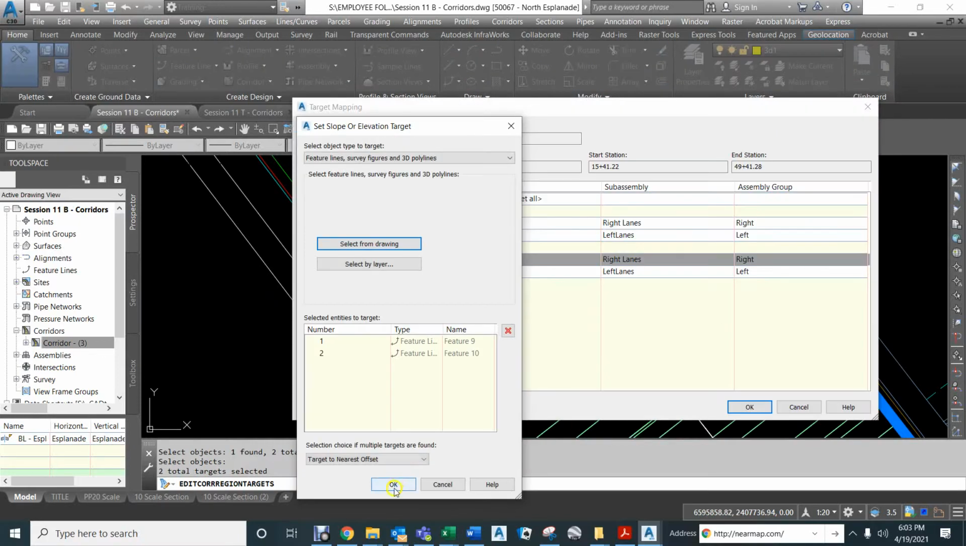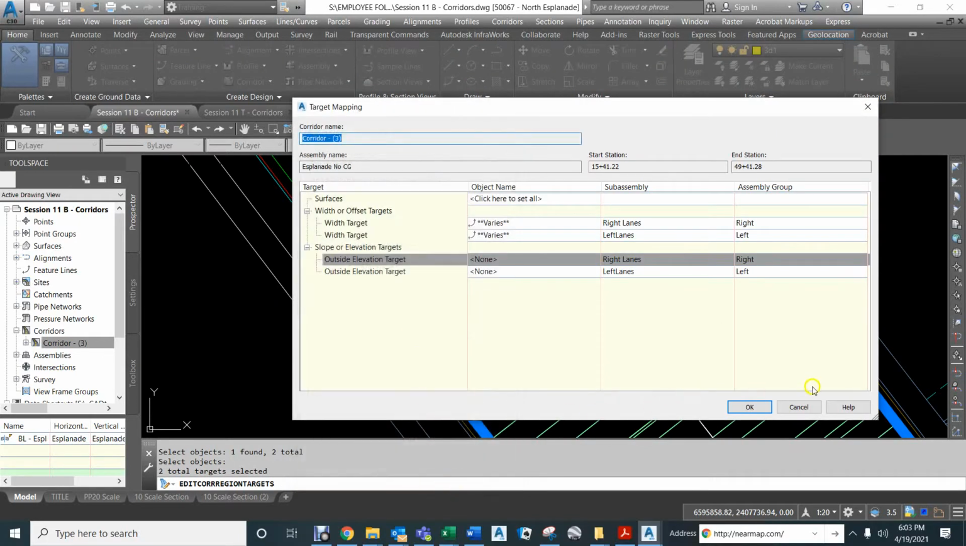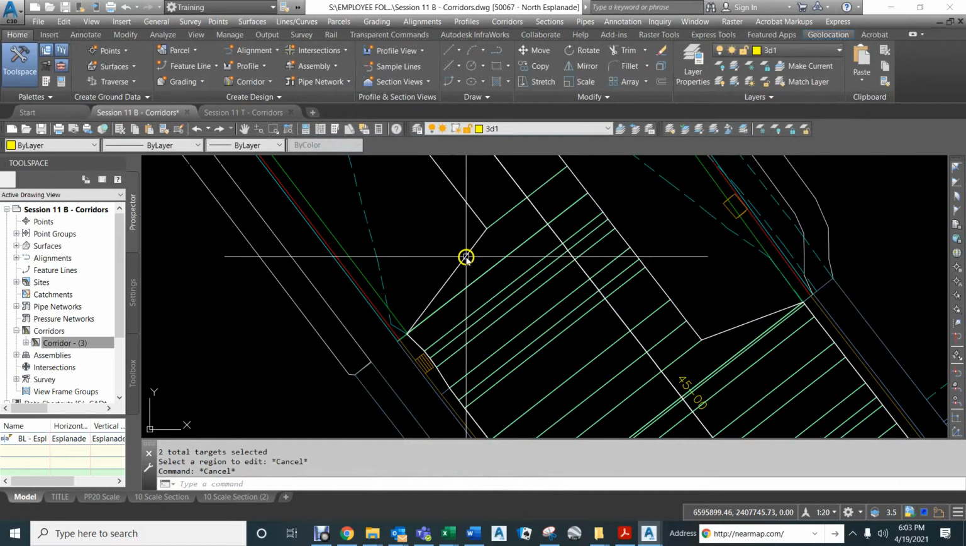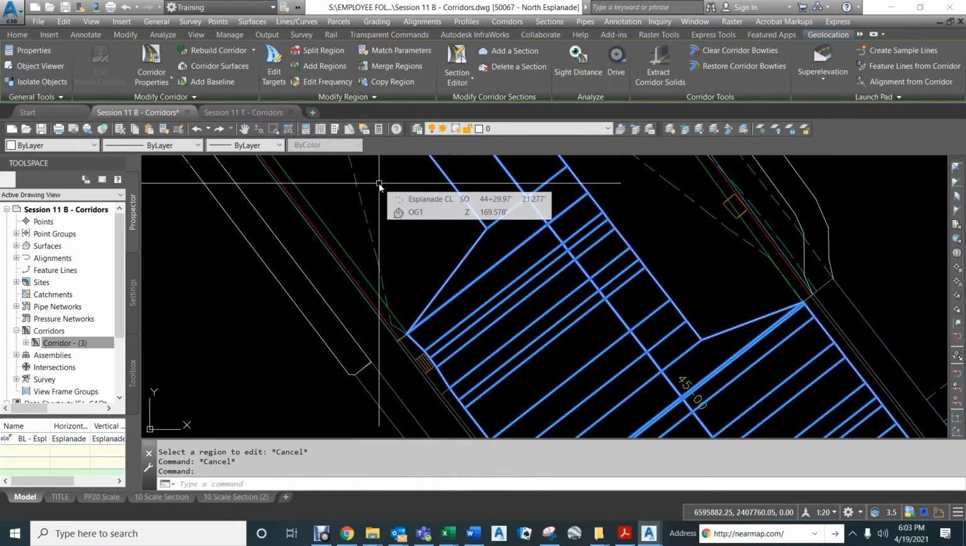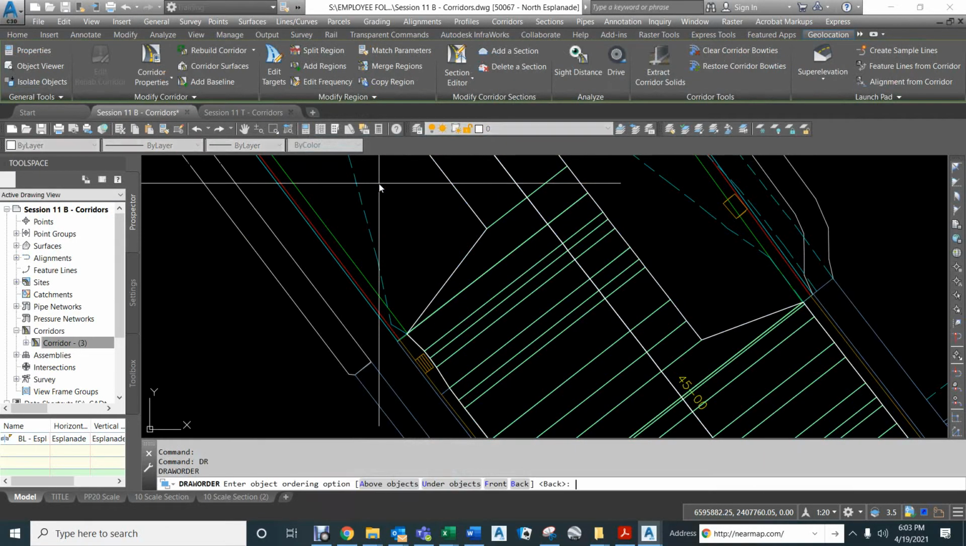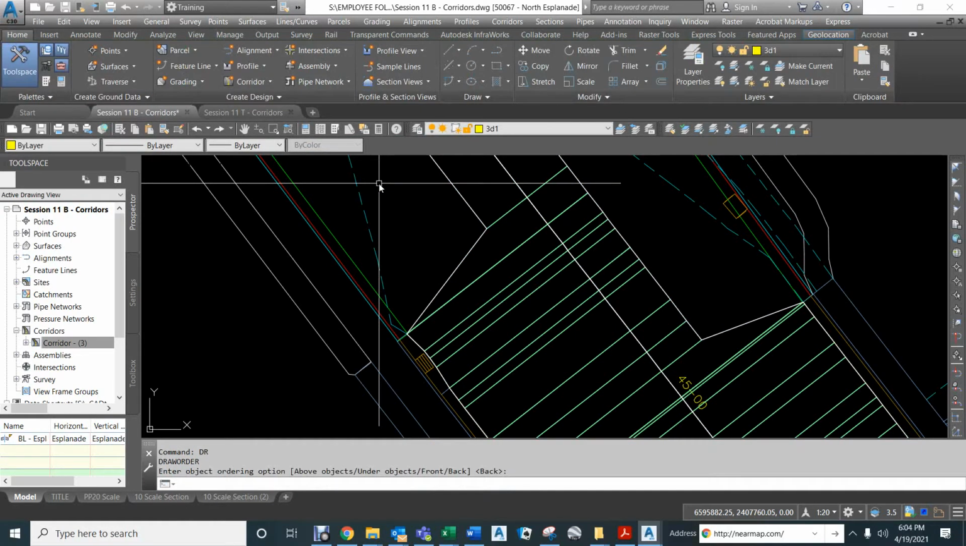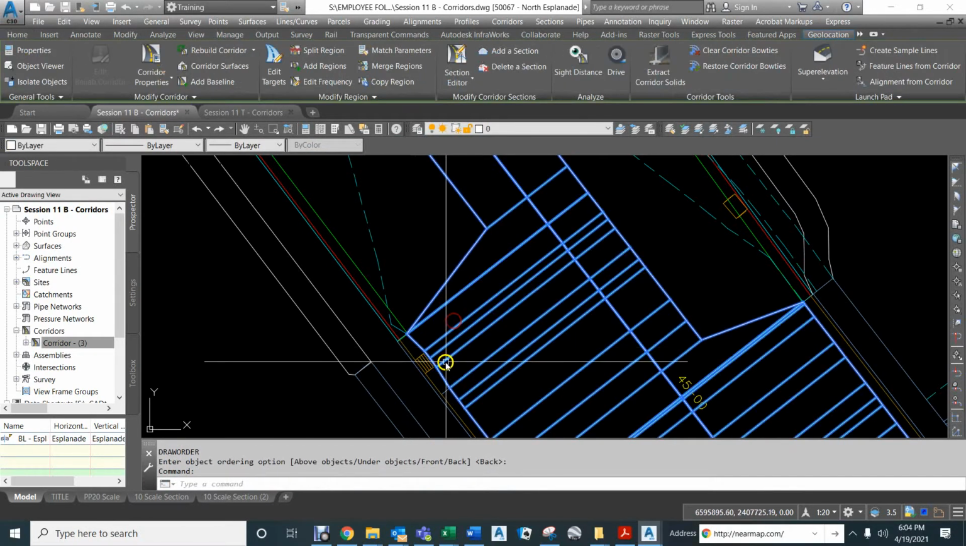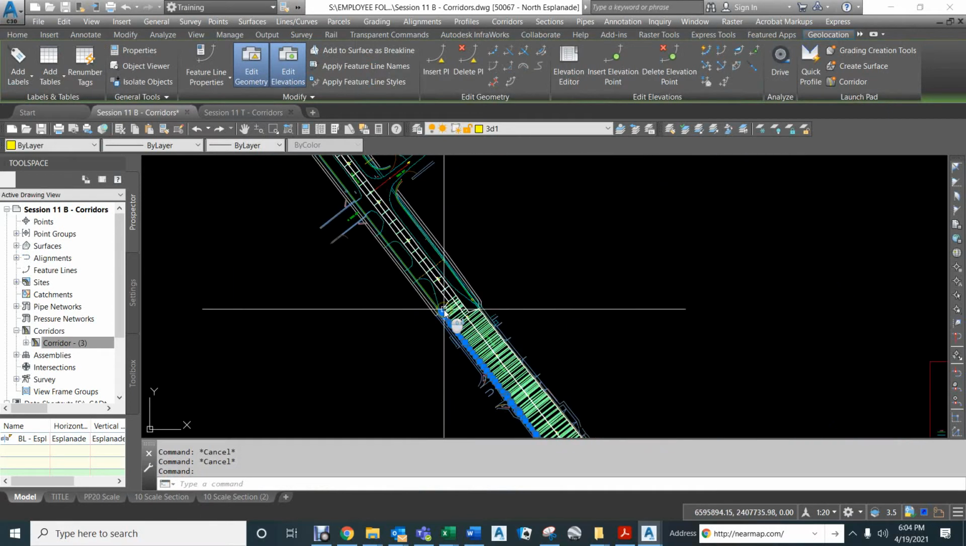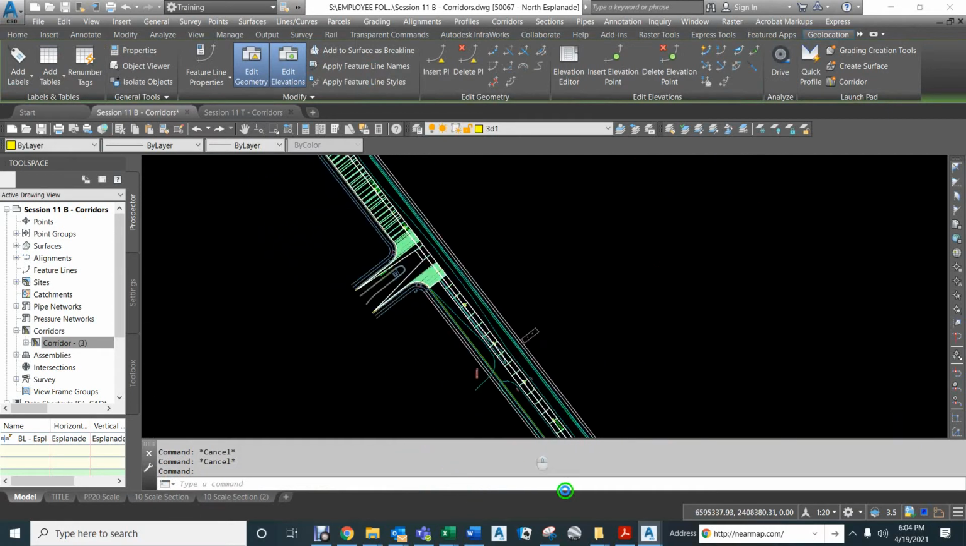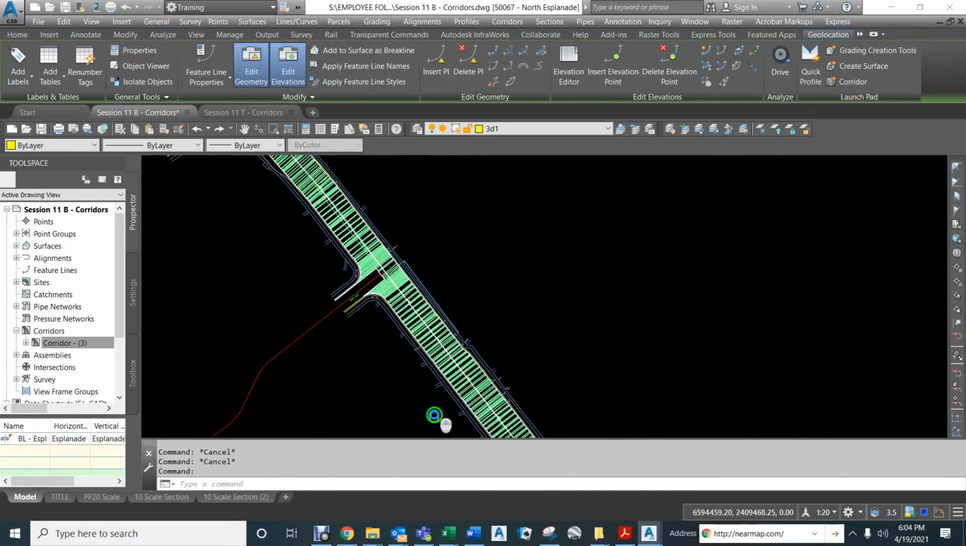Let me hit cancel here and cancel here. And what I'll do, this is on top of those 3D lines I need to select. So I'm going to do a draw order. I'm going to send it back. So now when I click here, it selects the feature lines that I need to select.